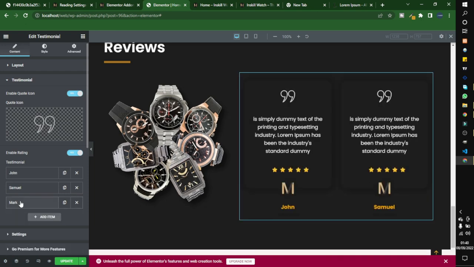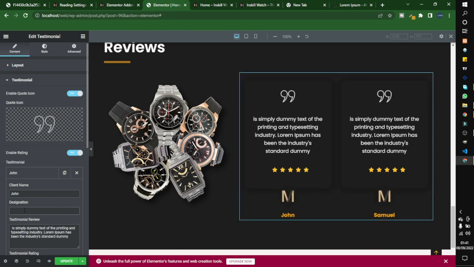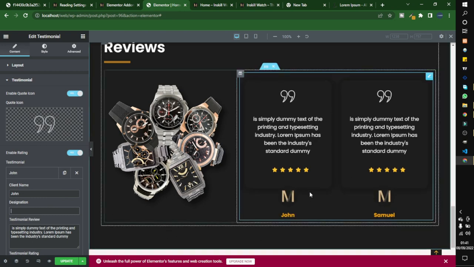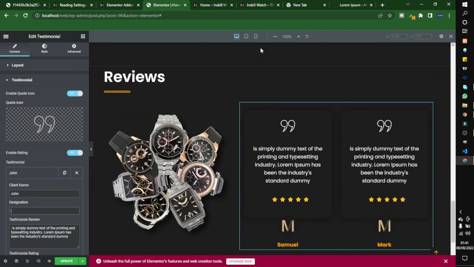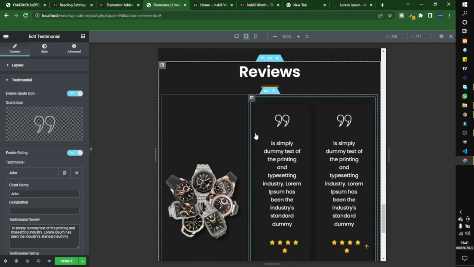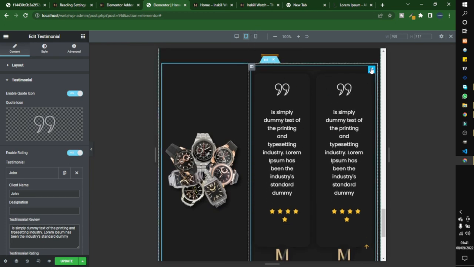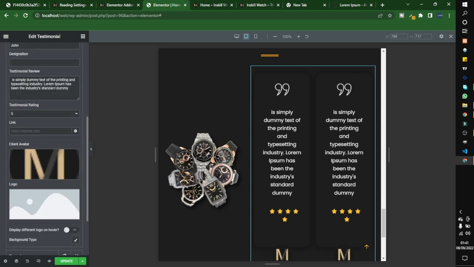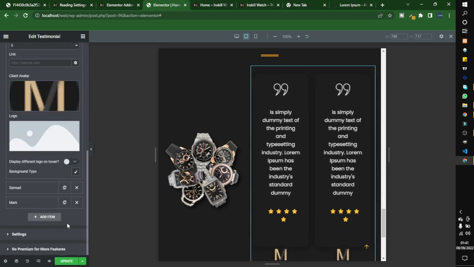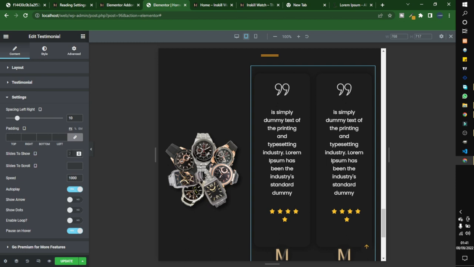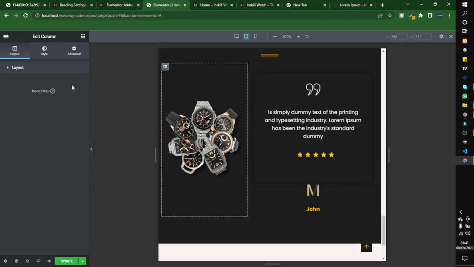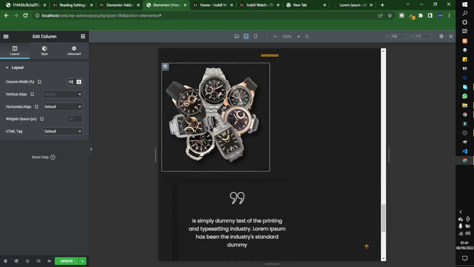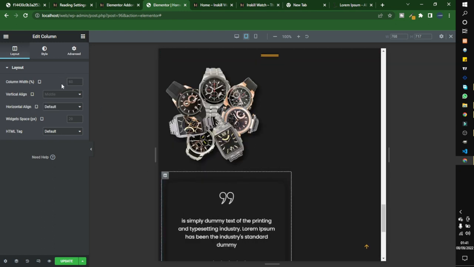Designation, I'm just going to delete all those. So you can always customize it to fit what you're doing. So I'm going to leave this as my testimonial, my reviews, and I think I'm done. I'm going to check for desktop. For tablet, I'm going to select this, and I'm going to come back to settings. And for tablet, I want to show just one review, and to scroll one, and I'm going to bring this back to 50% for tablets, and this one too will be 50.